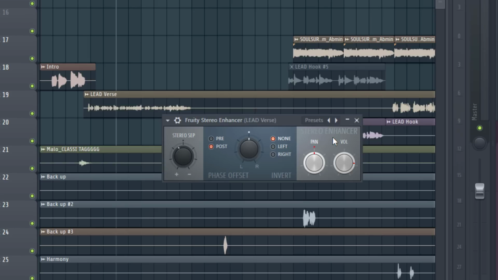And you can use any stereo enhancer really, whether it's third party or stock. Most music making software does come with stock stereo enhancers, and you can use that, and that's fine.